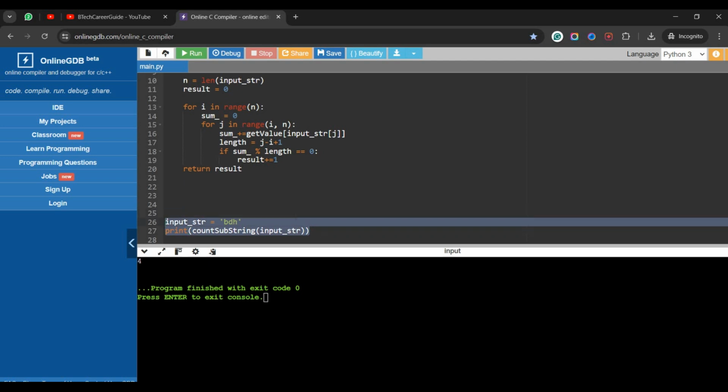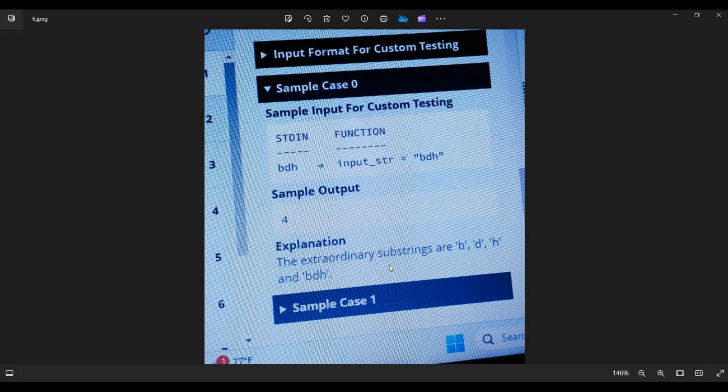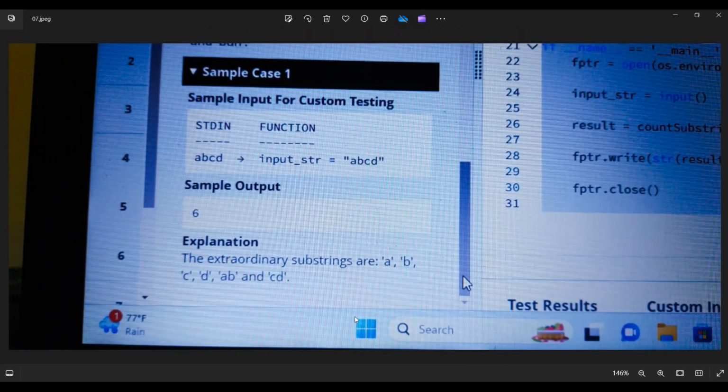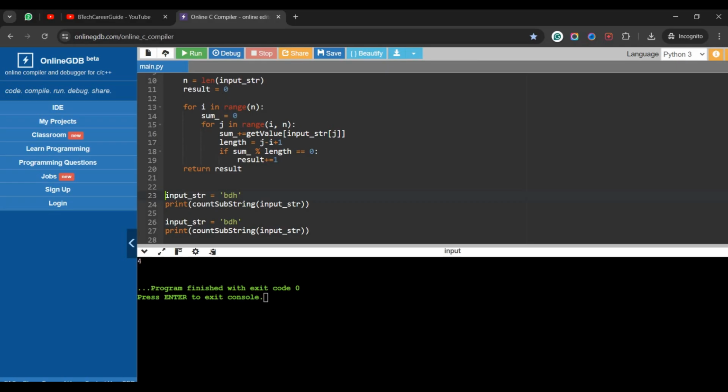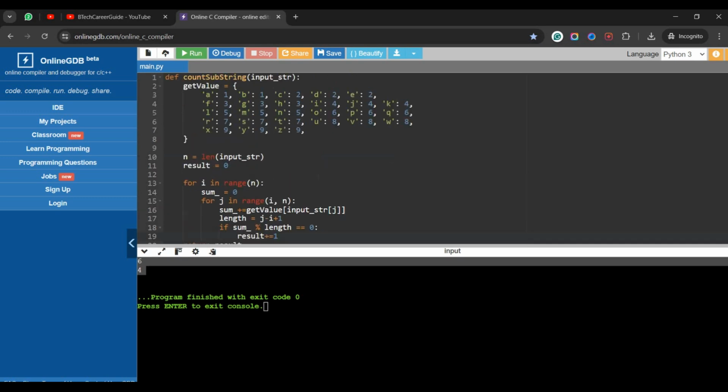So let me copy this and then paste it here. Okay, the input string, and let us see for another. So A, B, C, D, we got the answer 6. A, B, C, D, we need to get 6, 4 as the answer. 6 and 4. As simple as that, guys. Very simple program. Just we need to take the characters here. Sorry for that, my bad.